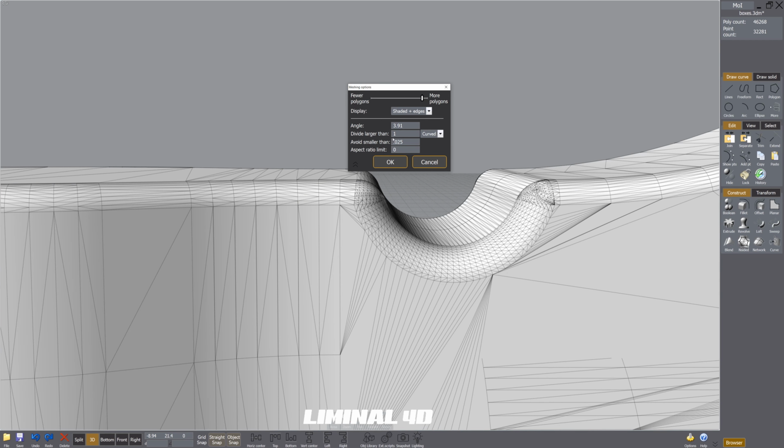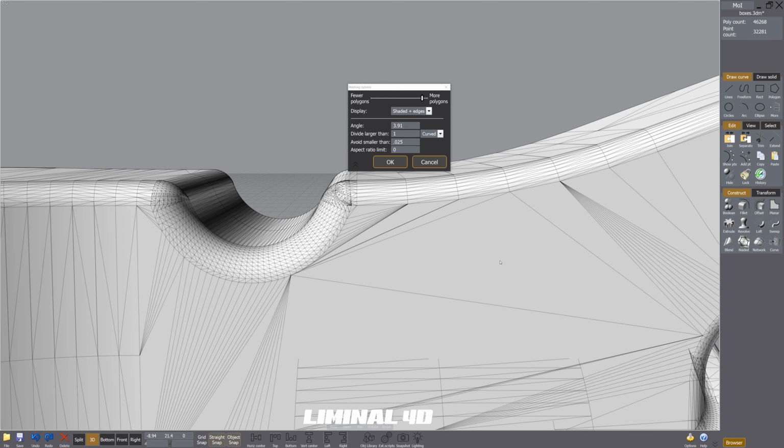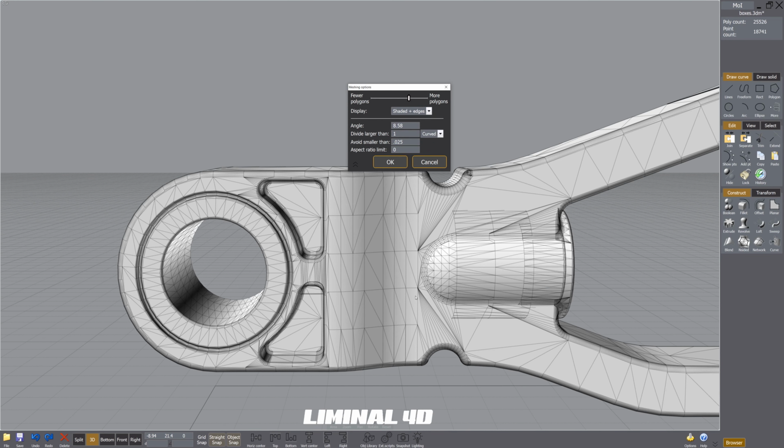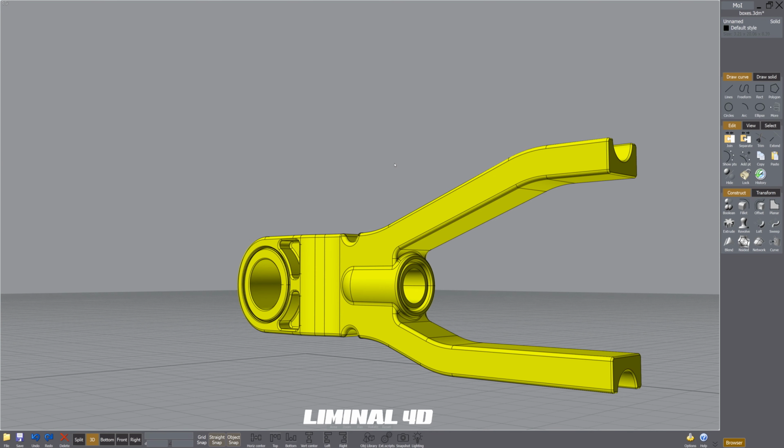And the Divide Larger Than, you'll find as it's chopping up these larger surfaces, sometimes it'll give you a better distribution of the polys into something that's a little cleaner. So you experiment with that, you get something that you like. Once you're happy, hit OK. Boom, it's exported and you're done. So we're done for this video.